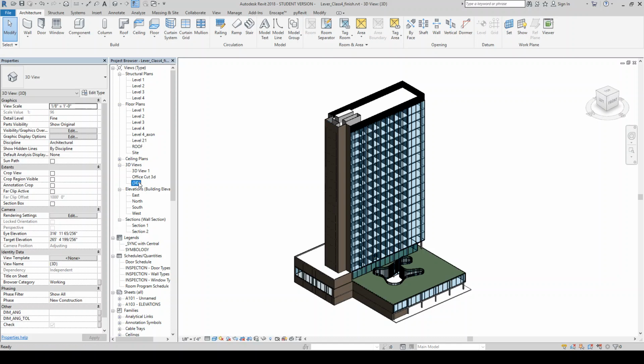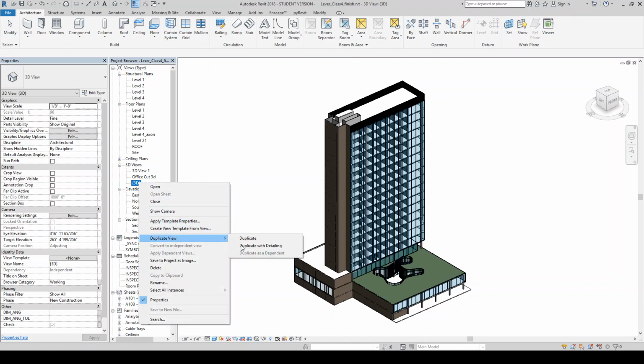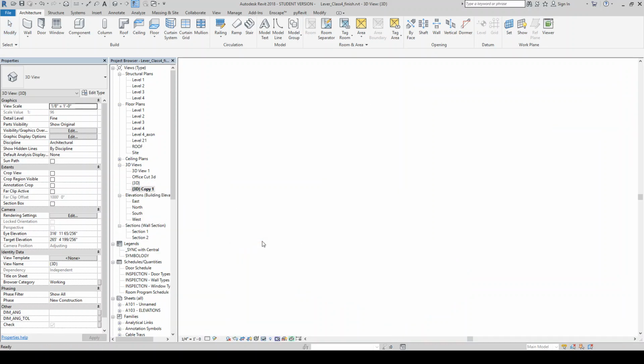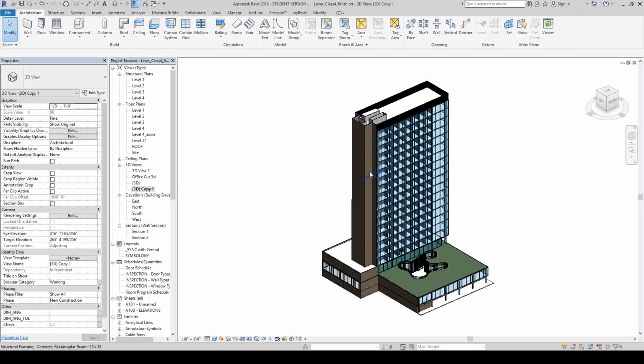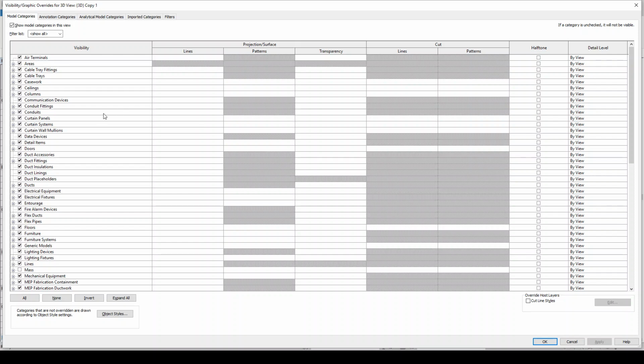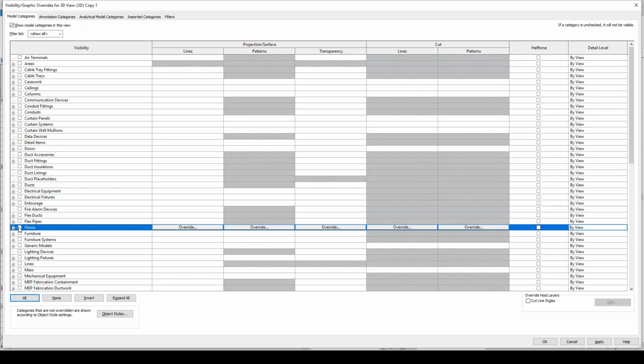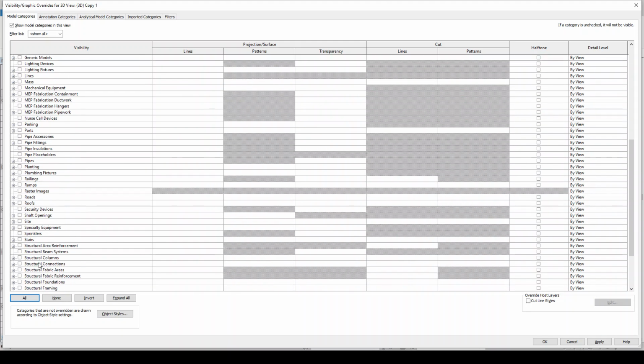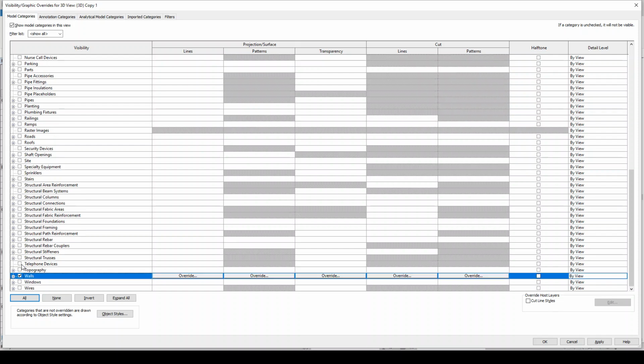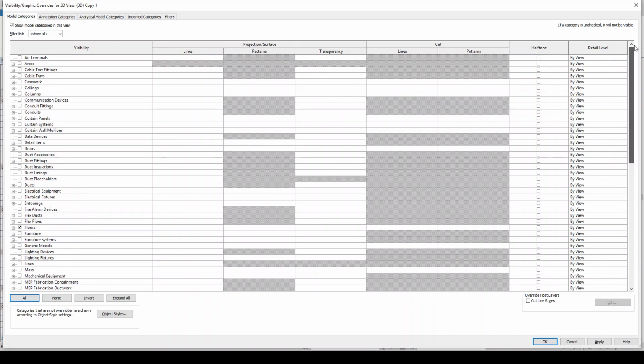into Rhino. I'm going to duplicate this 3D view. And I'm going to just simplify what shows up here. So for the purposes of this demonstration, I'm probably just going to bring in a few things. I'll bring in floors, I'll bring in walls, maybe I'll bring in curtain panels.